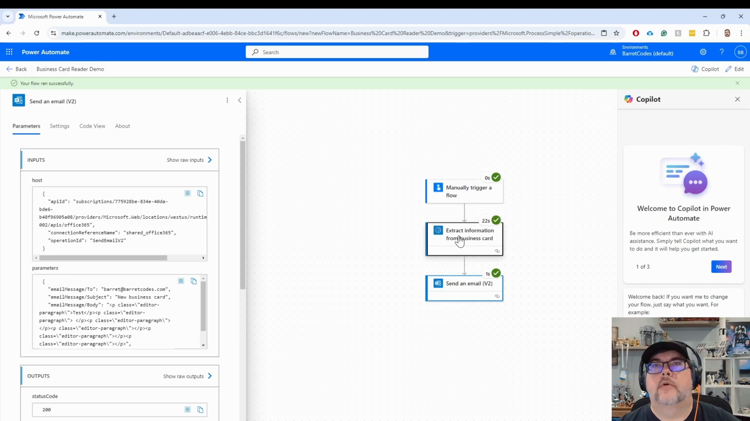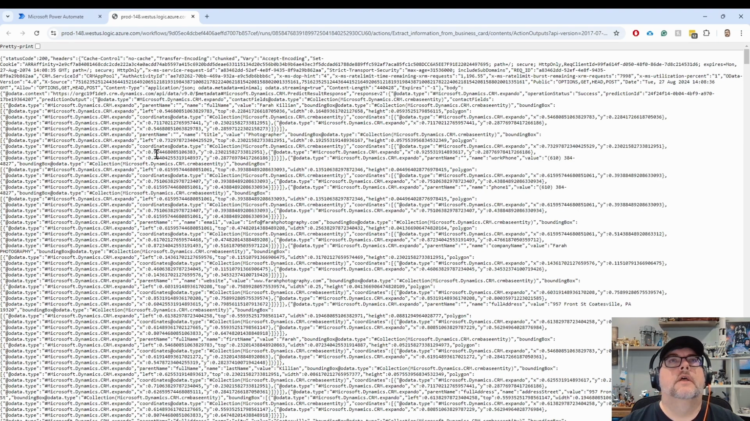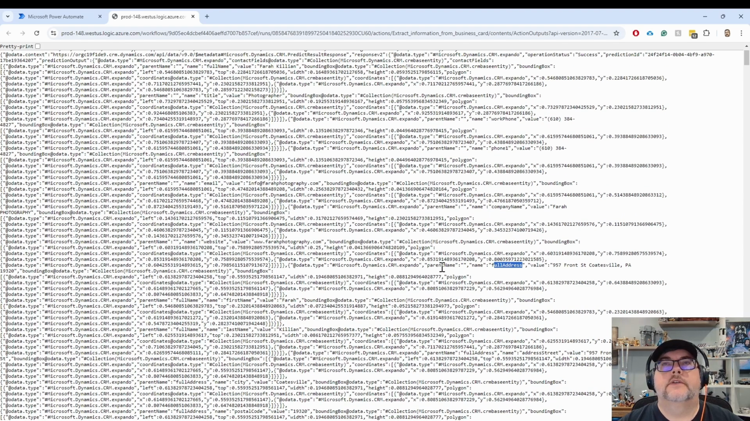So let's look at what it pulled out here. If we click on that, we can see the outputs here. Let's click download to look at the outputs. You can see it's that JSON text that we're looking at here. There's a bunch of information. It's found a work phone, found another phone number, found a company name. So it's got a full address here. You can see in various things, and for each of these, it's got this bounding box, which gives you the coordinates of where it found it.